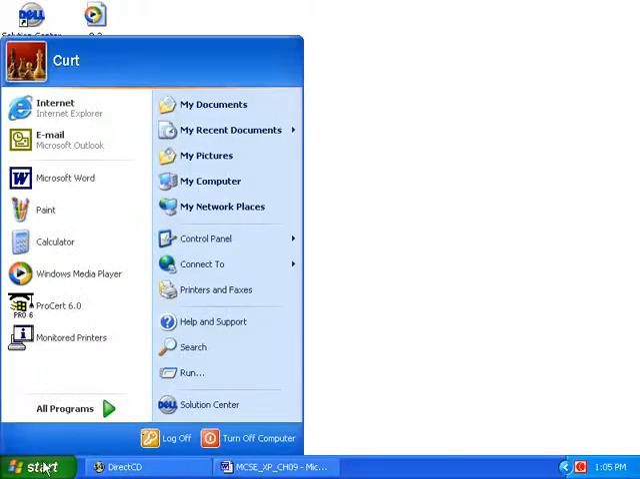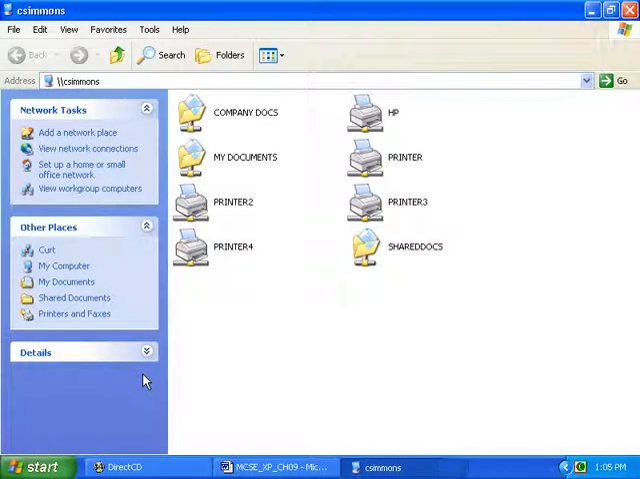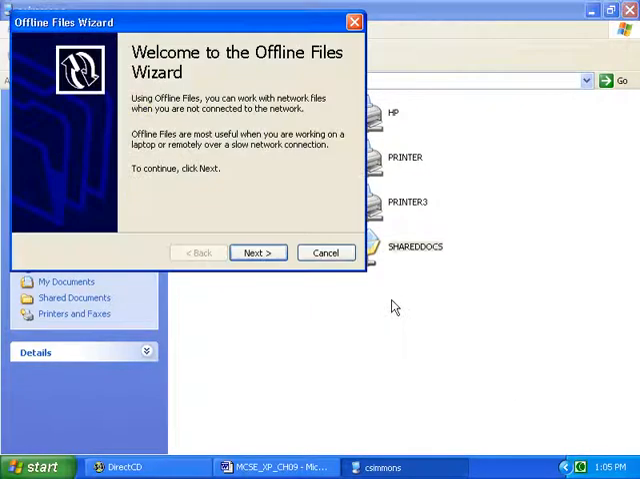Simply access the network resource that you want, and you'll see here I'm accessing a shared computer that has a folder called Shared Docs that I want to make available offline. I can simply right click that folder, and I see I have the option to make available offline, and you'll see the offline files wizard appear.